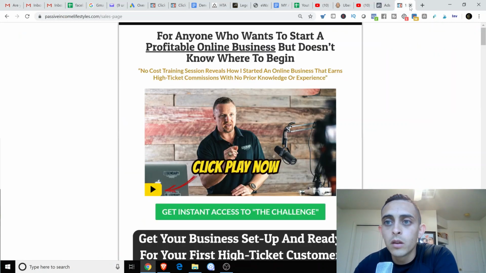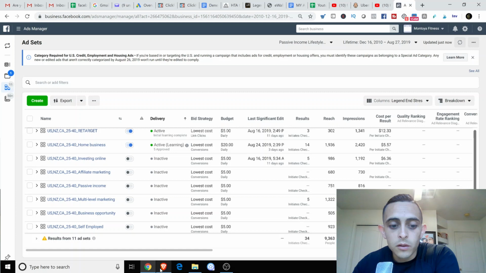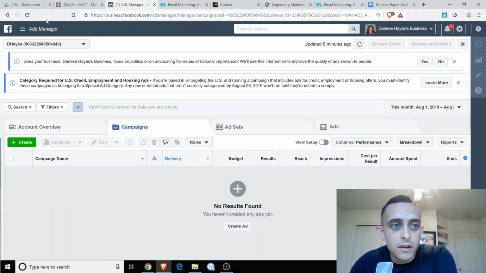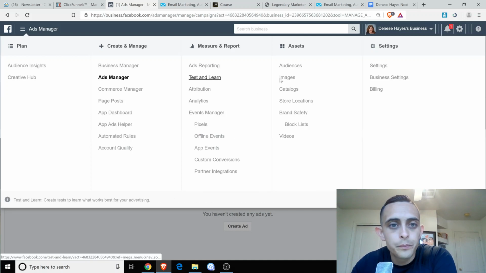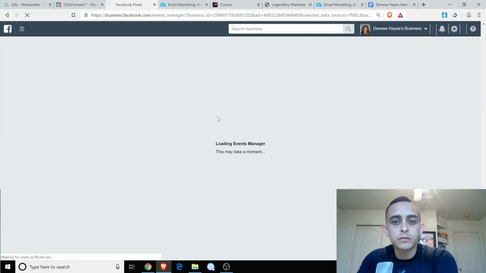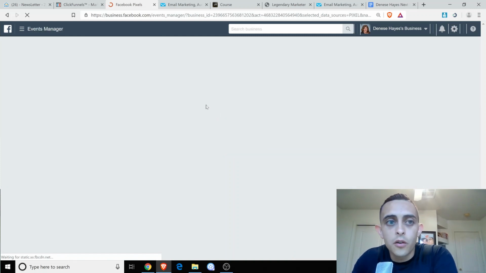Anyways, to create the pixel in your ads manager account, you're going to go to the top left, and then go to right here where it says pixels. And we're going to go ahead and create a pixel.